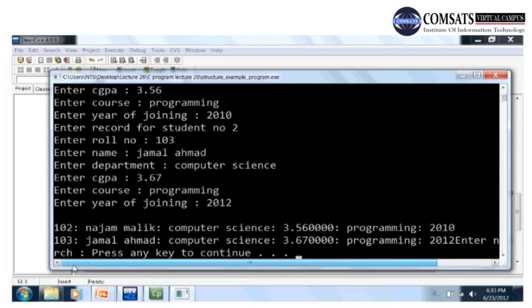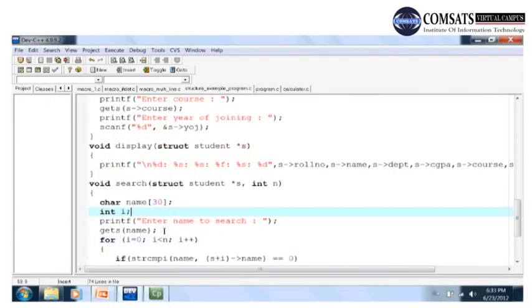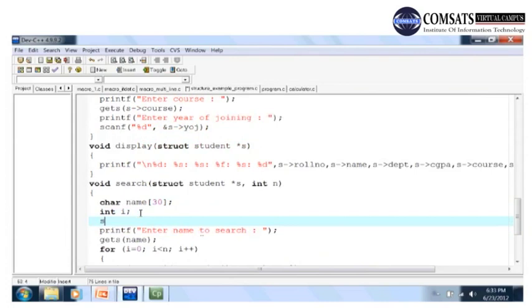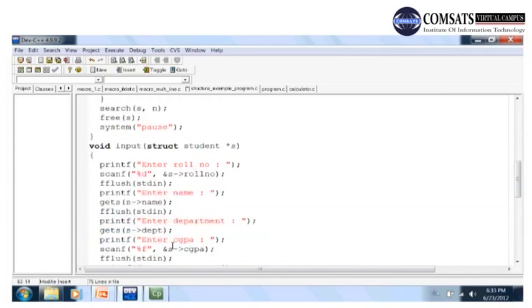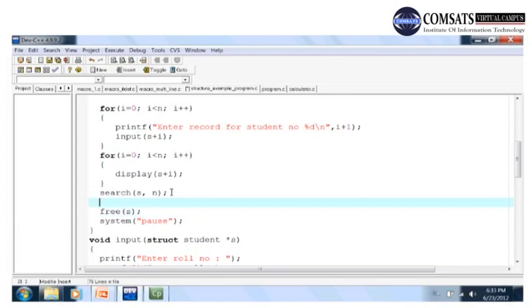So enter name to search. Oops, it didn't ask for the input. That is strange. Okay, so that is the input. We have to use fflush stdin over here. Now it will prompt for the input here. Okay, I call the search function 2 times. One time I will give the correct name, and one time I will give a name that will not be present in that list. Okay, let's see the result of both of the function calls.